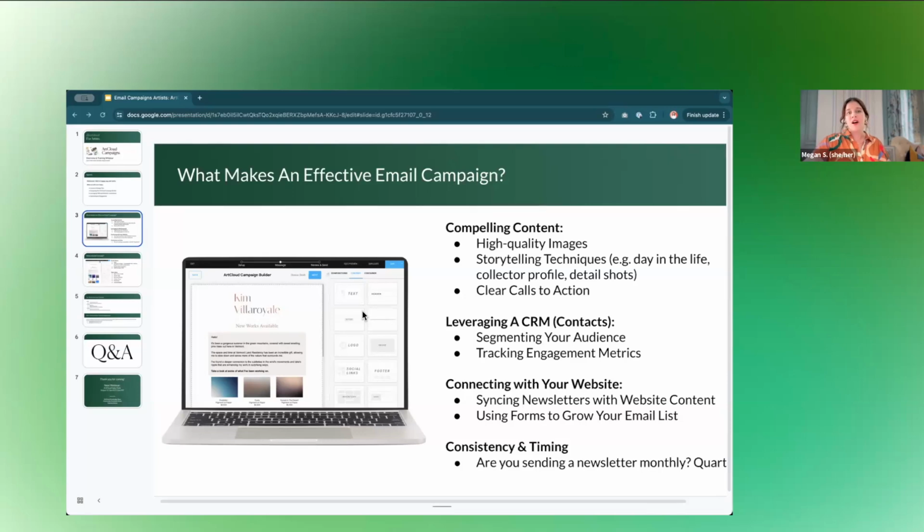Leveraging a CRM, in this case, collector relationship management, which would be your contacts, which we have in the back end of our ArtCloud manager, which connects to your campaigns. Within your audiences, you'll segment them, which Alex will speak to further and show you. You'll segment them into particular groups of people that you'll decide to tell a particular message. And then tracking engagement metrics, like I mentioned in the last slide.